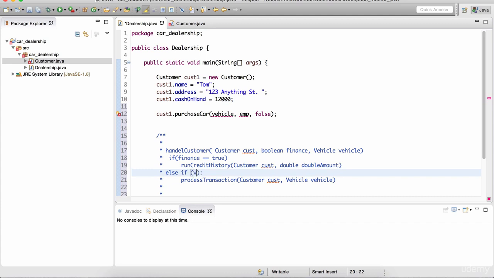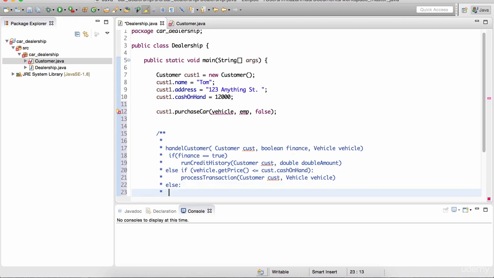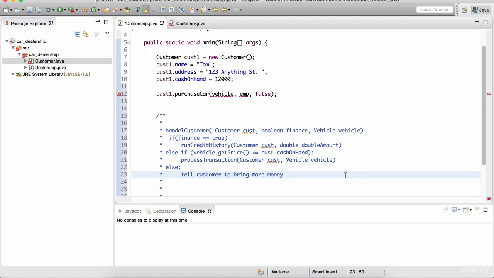So you can actually make this an else if. And if the vehicle dot get price, this is a method that I'm invoking on the vehicle object, if the vehicle's price is less than or equal to the customer's cash on hand, we could do cust dot cash on hand, then we could just do process transaction. Otherwise, in the else clause, we can tell the customer to bring more money. And here you can literally just print that out, bring more money. Just use the System.out.println statement here.